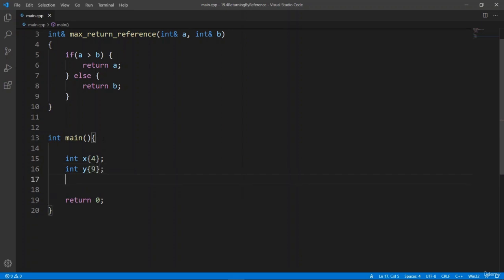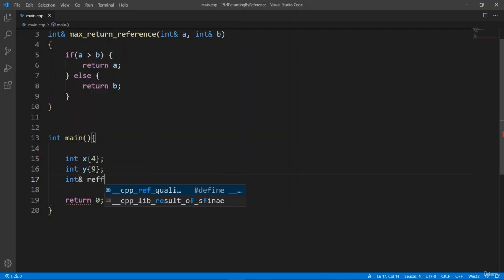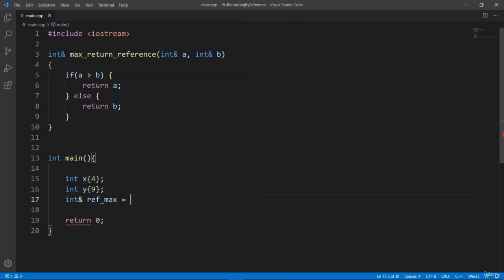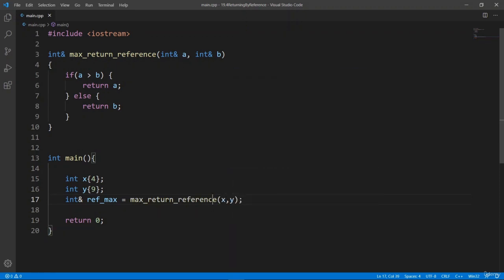And we're going to set up a reference variable. We're going to say int reference, and we're going to say ref max, and it is going to store the return value of our function call here. We're going to say max return reference, and we're going to pass in x and y. Again, these guys are being passed by references, so if we try to modify or manipulate them in any way in the function here, we're going to be affecting the original variables here.